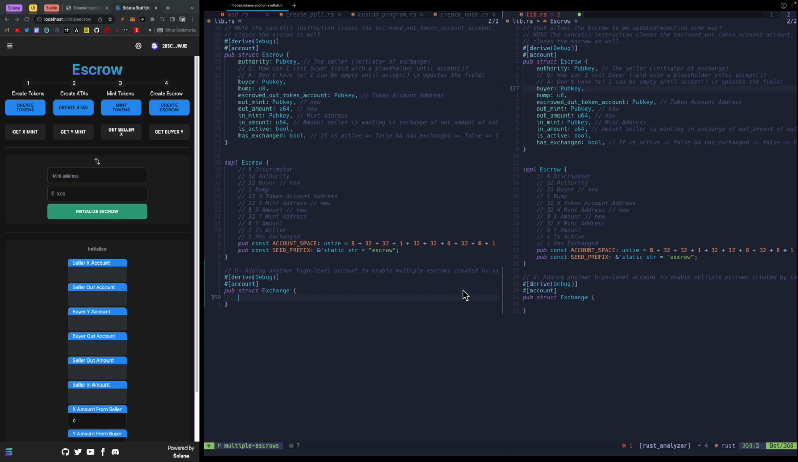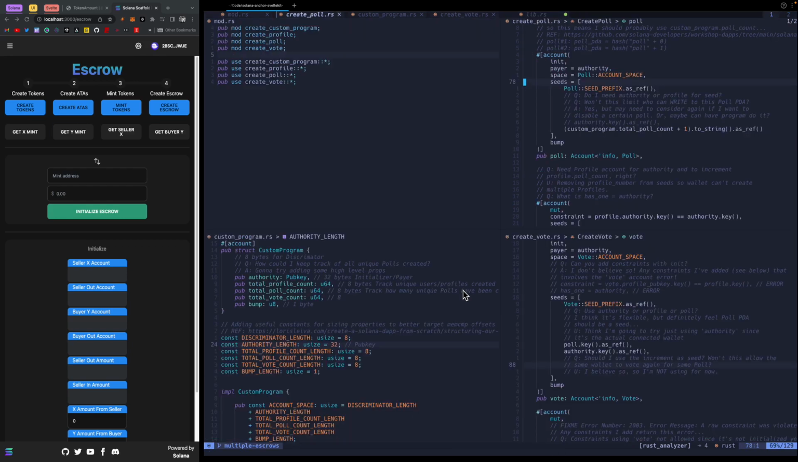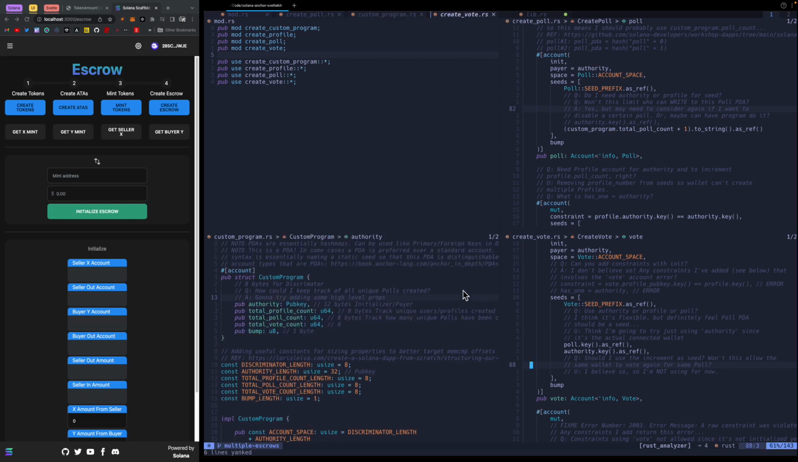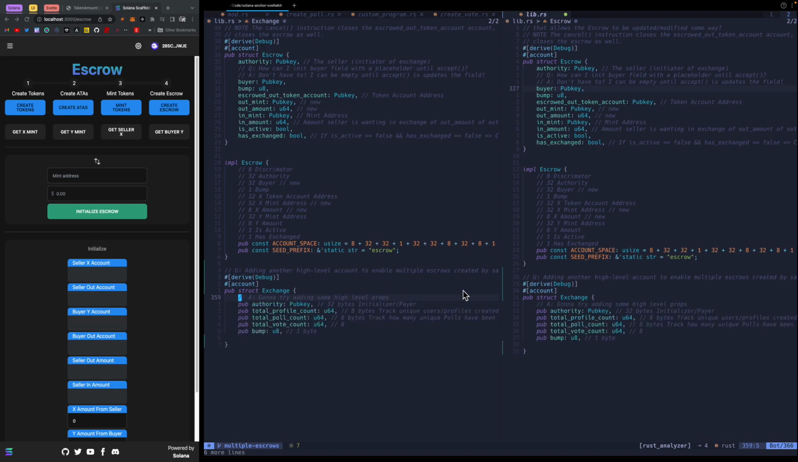So what would we have here? This itself is going to be a PDA. I think we'll have an authority. Trying to think, is it create vote, or create poll, custom program? Could be something like this. Just bring in this custom program over as an example, where we have an authority keeping track of that total profile count.